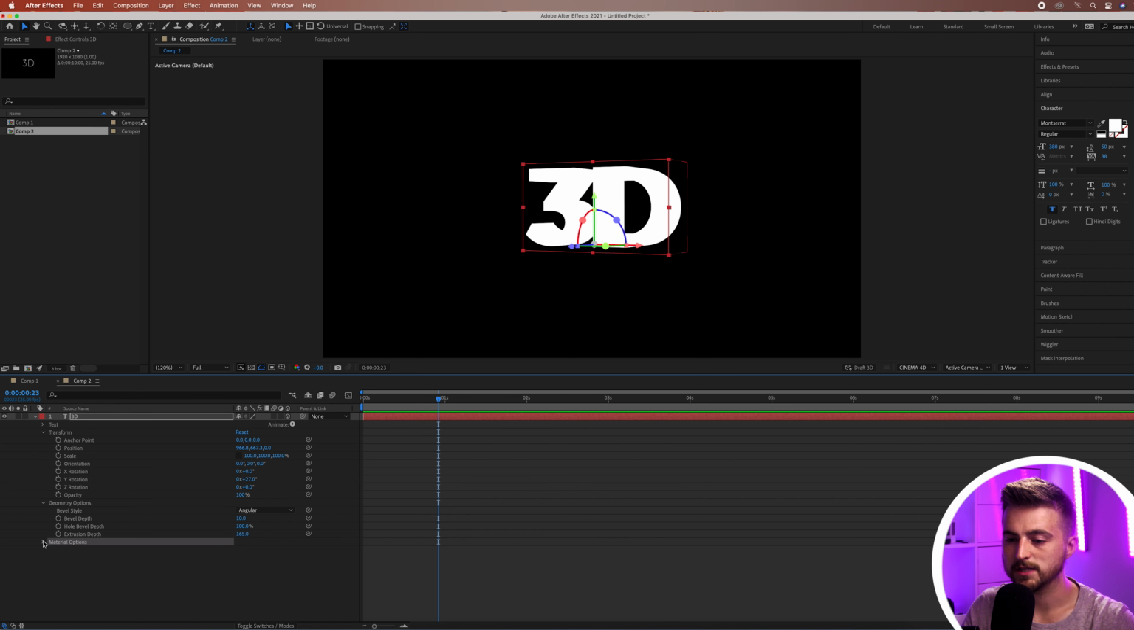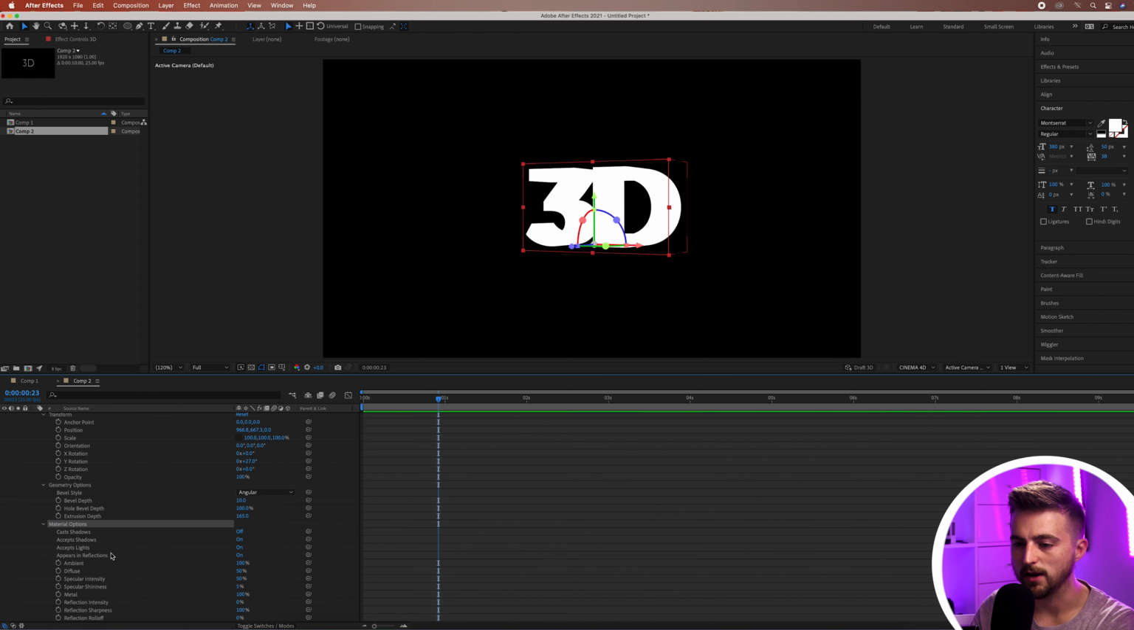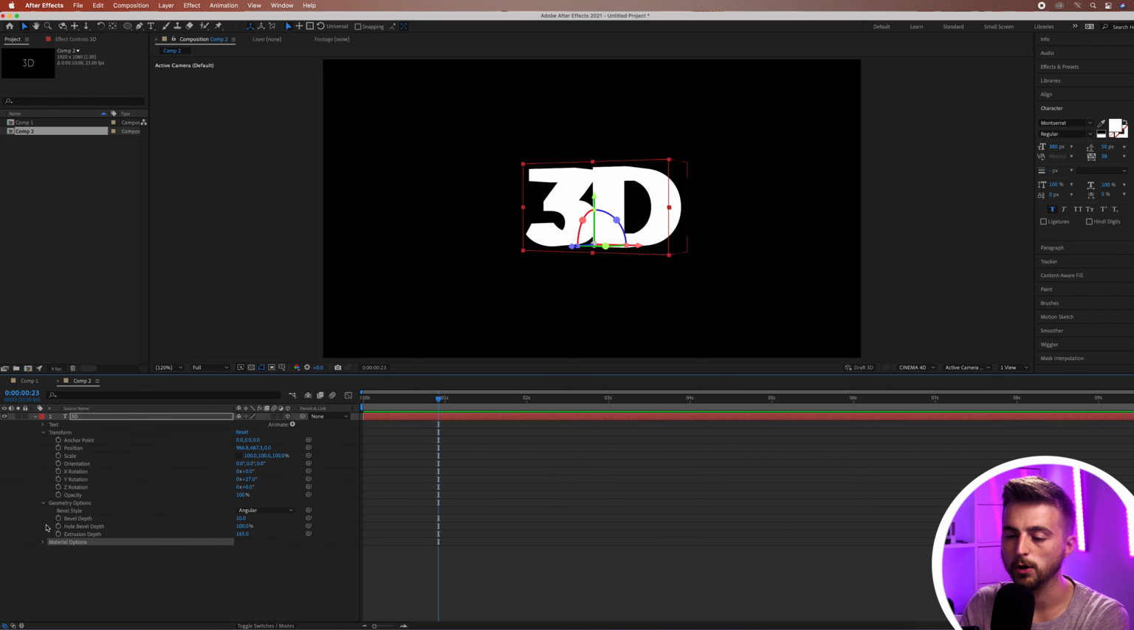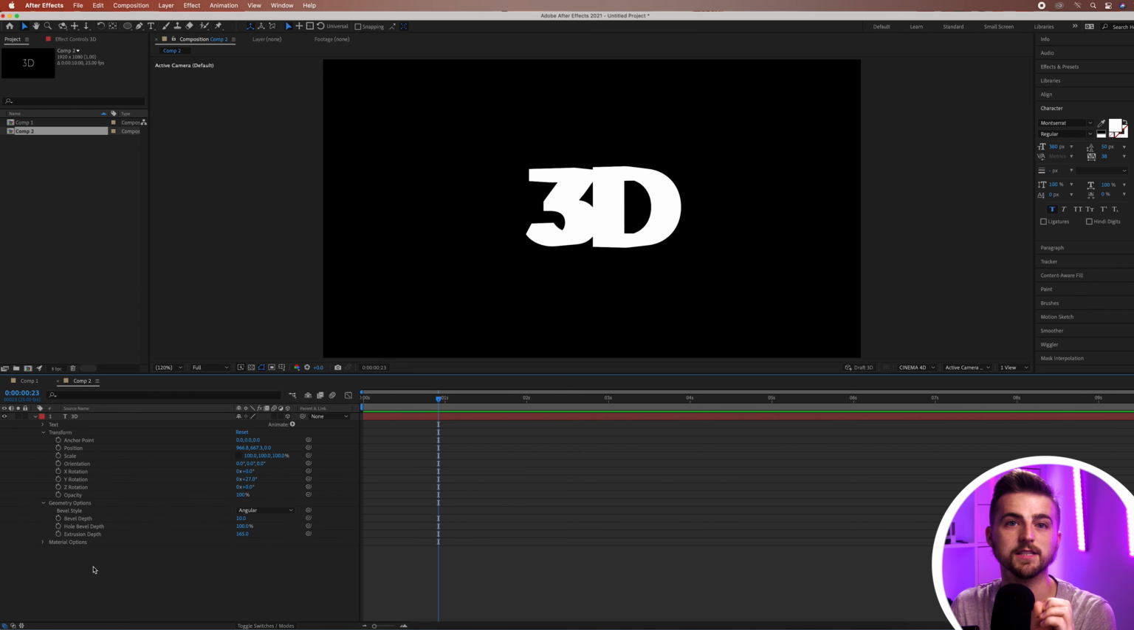And then down here, we've got the material options, and there's loads of options down here. So this is basically just how shiny the text is and how this is going to interact with the light. But we haven't got any lights in the scene yet, so we're just going to ignore material options for now. So we need to bring in some lights.